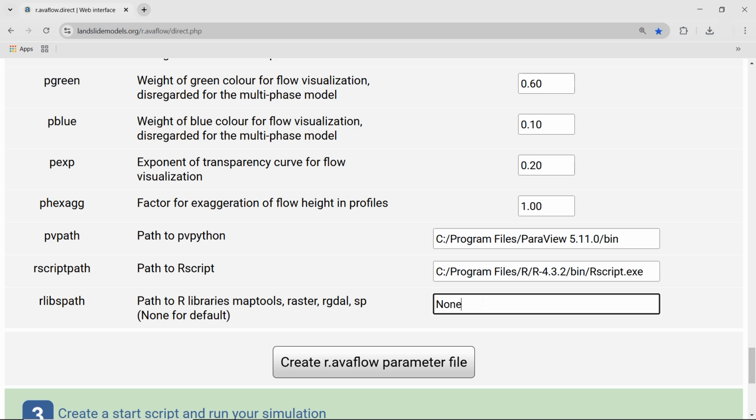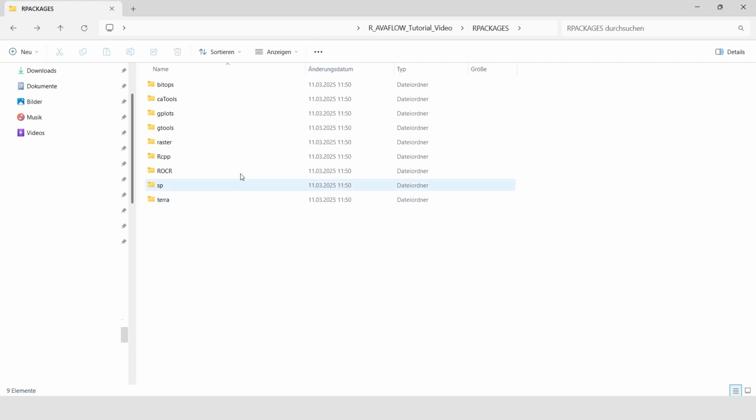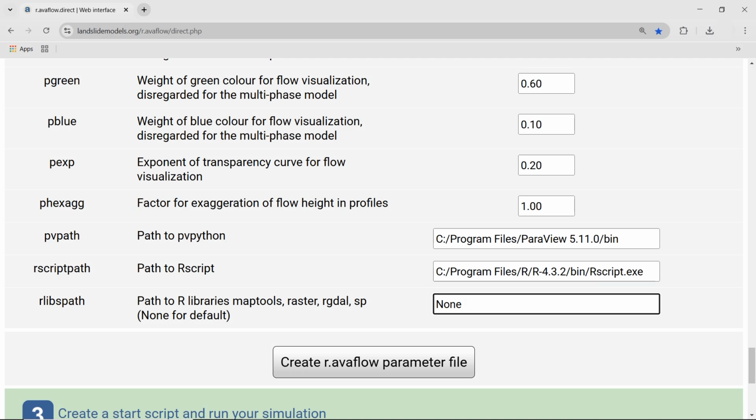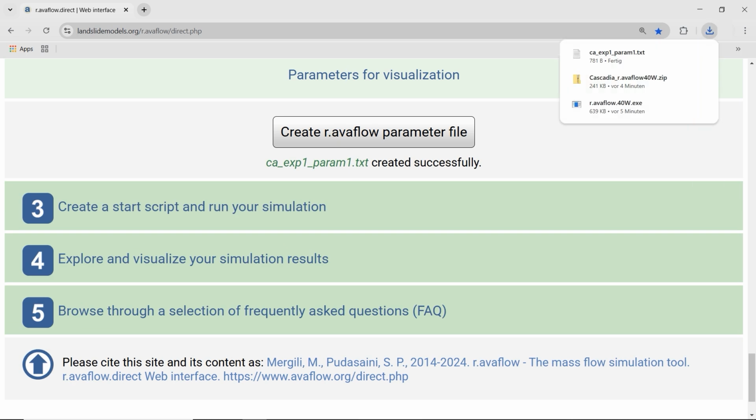In addition to R, we need some R packages to calculate maps of our results. As you can see, I have all my R packages that are needed to properly visualize my results in one folder. I recommend you do the same. I will provide the folder with all the R packages needed in the video description. For more information about the R packages, check the website landslidemodels.org or contact us. When everything is set, we can create our parameter file.